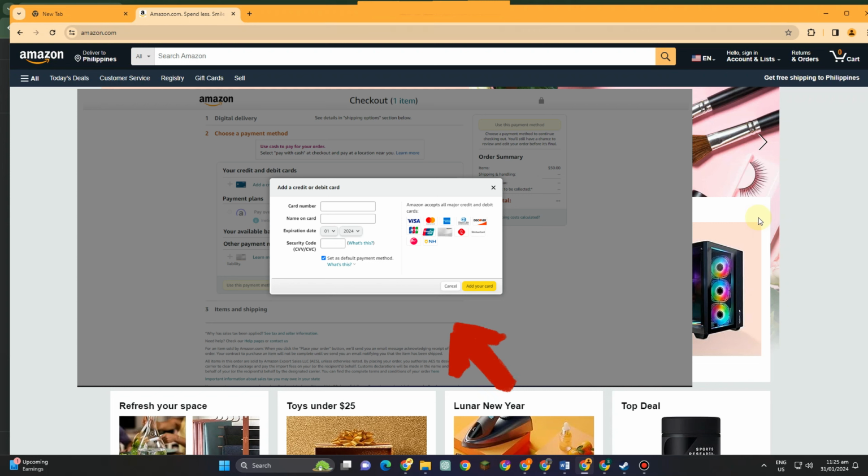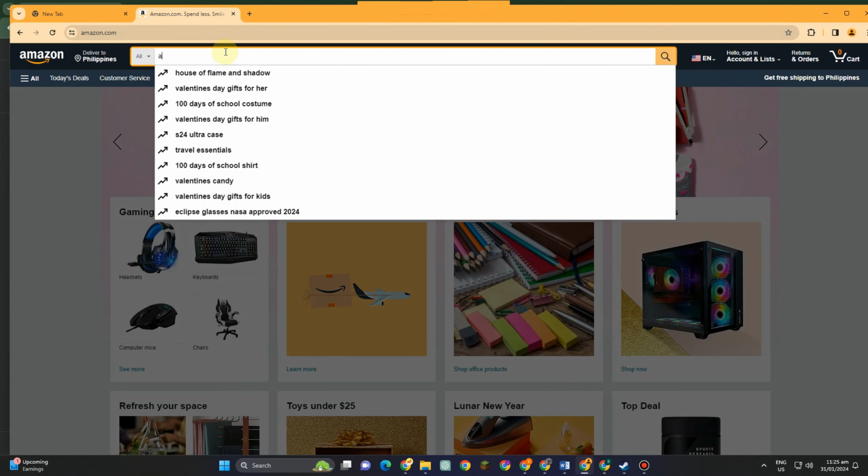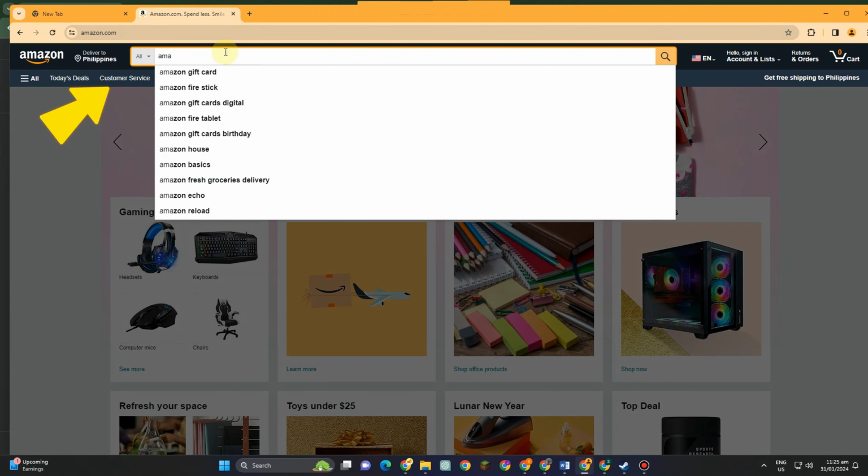How to buy Amazon gift card with PayPal. So first, all you have to do is simply log into your Amazon account. And then here on the search bar, you have to search for Amazon gift card. Okay, tap the very first one here.